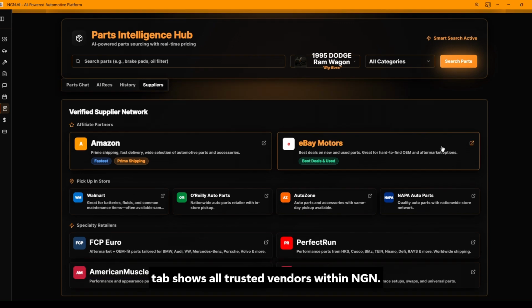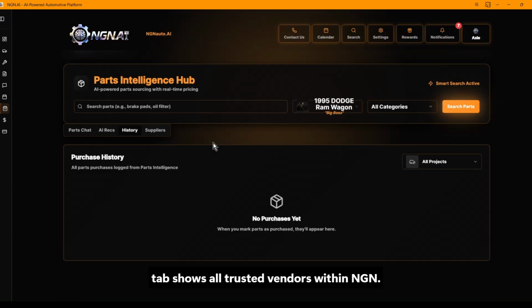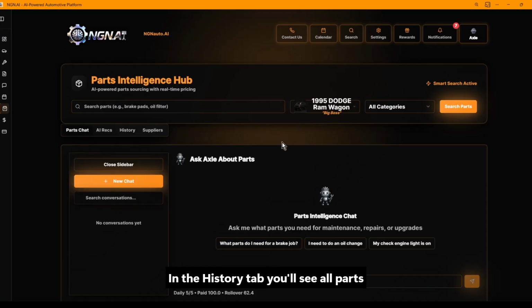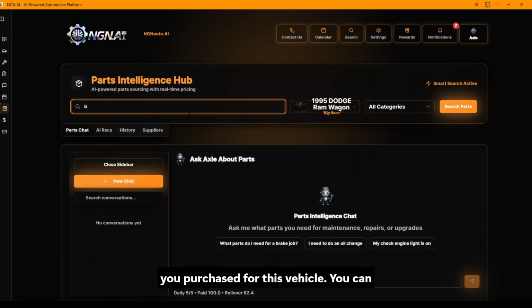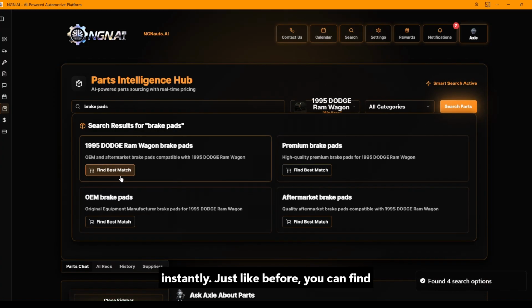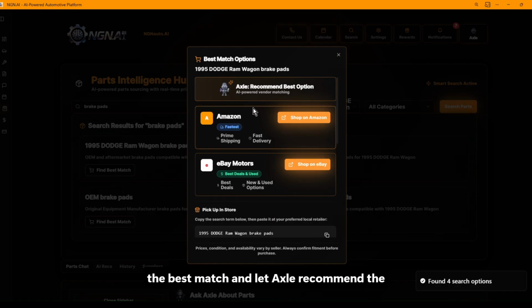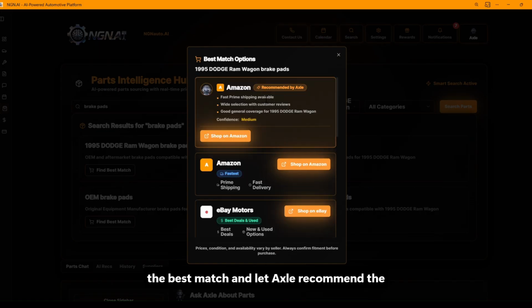The Suppliers tab shows all trusted vendors within the NGN network. In the History tab, you'll see all parts you've purchased for this vehicle. You can also search for a specific part using the search bar. For example, searching brake pads will return relevant options instantly. Just like before, you can find the best match and let Axle recommend the best vendor.